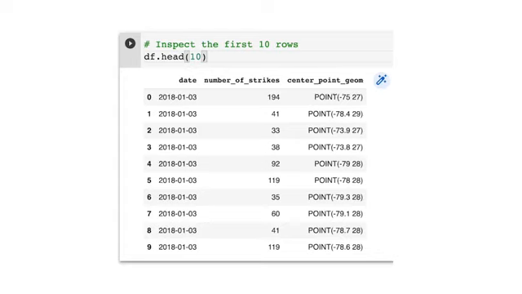This data set contains 3 columns of data: date, number of strikes, and center point geom. At this point in the exercise, we will need to clearly understand what each of these columns means. Date and number of strikes are fairly straightforward. You'll want to pay attention to any dates and their format, which in this case is year, month, date. You'll also find when looking at the date column that lightning strike data is recorded almost every day for at least one location in the year 2018.